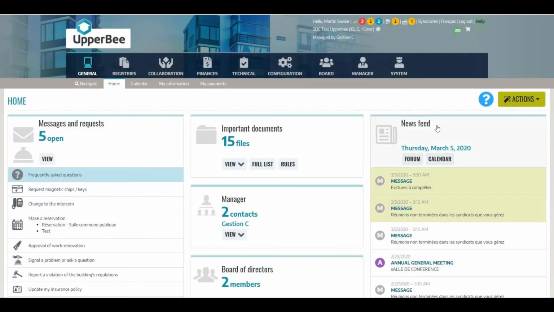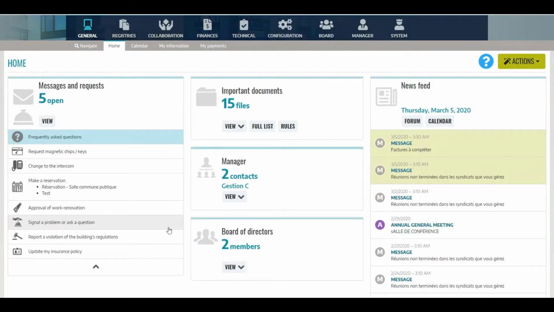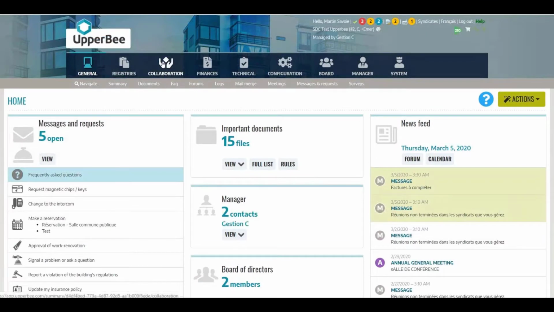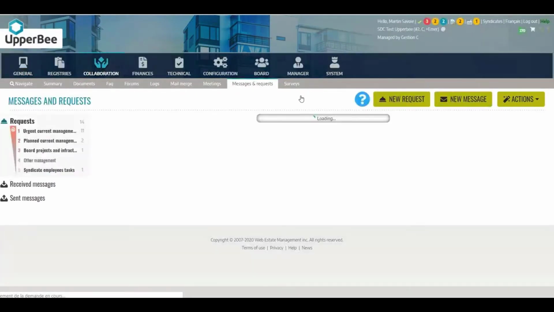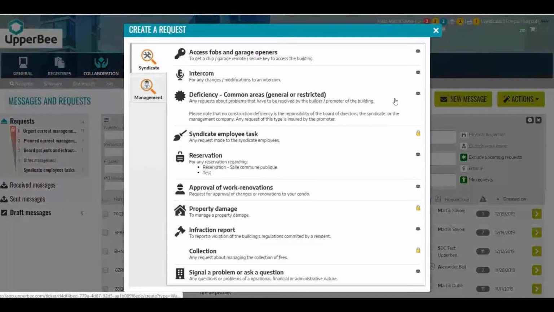In such cases, it is possible for you to submit a service request on behalf of the co-owner who, to take back that example, made the call. There are two ways that you can do it. First, it is through messages and requests. You can select the right type of request through here. But also, if you go under collaborations and then in messages and requests, by clicking on new request, you will have the ability to submit that service request.